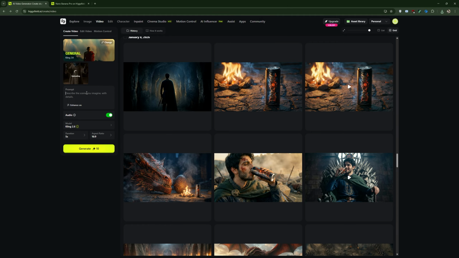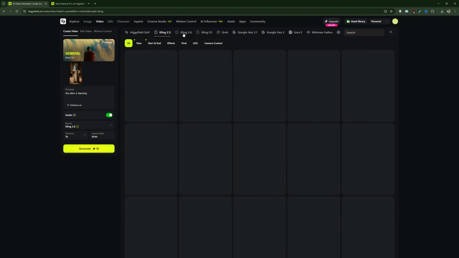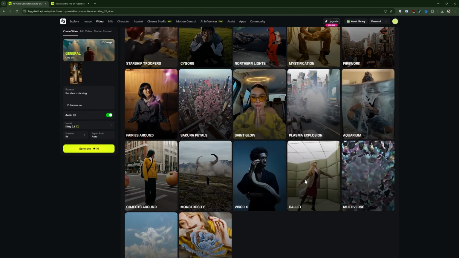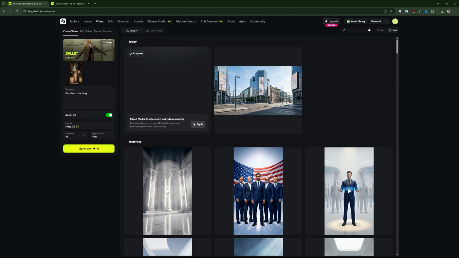Step 1. Add image, upload your photo or generate one with AI to start image to video. Step 2. Choose preset. Over 250 ready styles like crash zoom, dolly in, slow motion, VFX explosion. Pick one and AI applies the movement automatically. Then hit generate, boom, super fast.